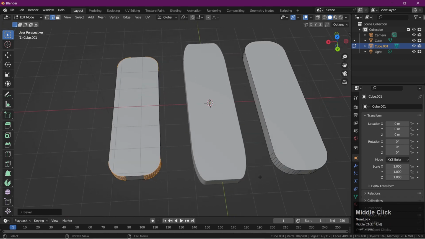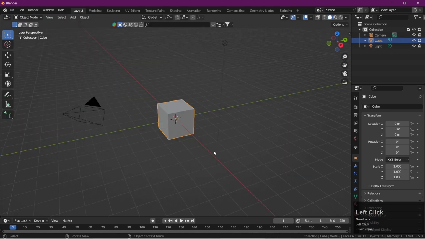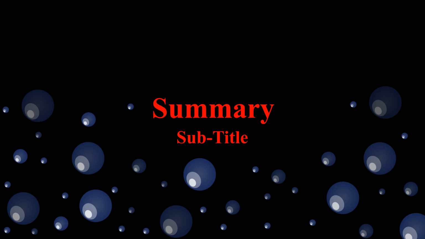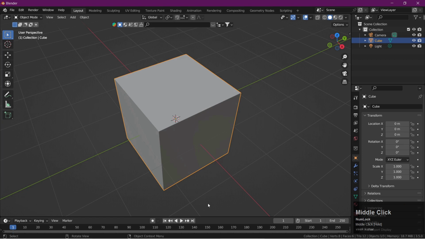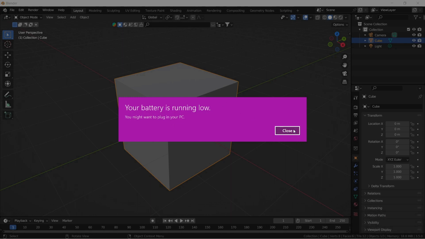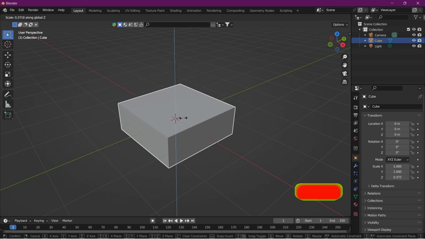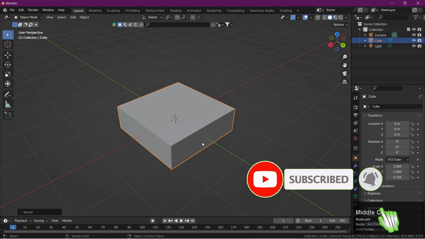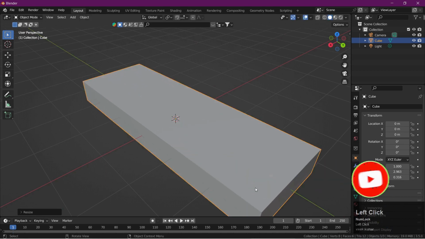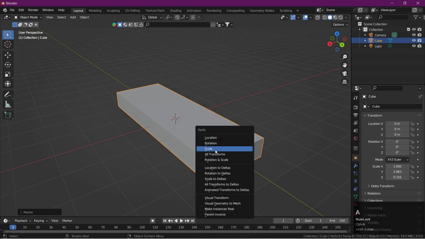First we take a cube and scale it as you choose. S plus Z, S plus Y, then apply the scale. Control plus A and apply the scale.